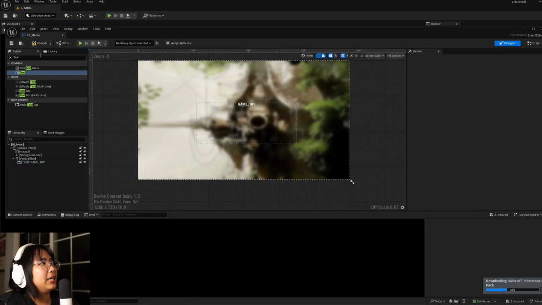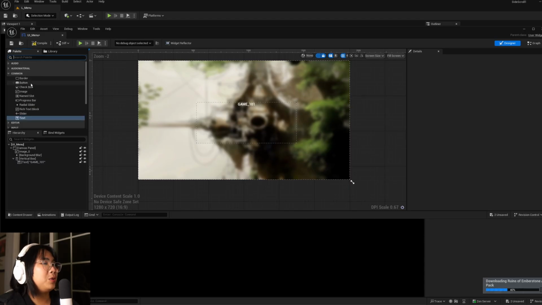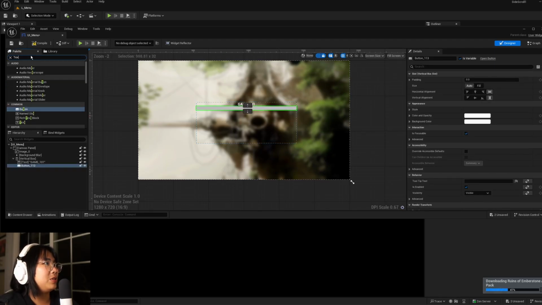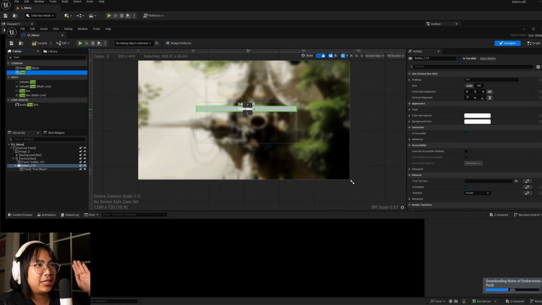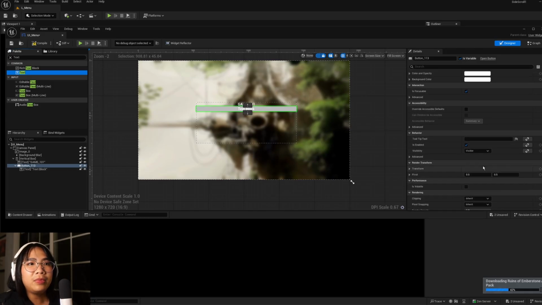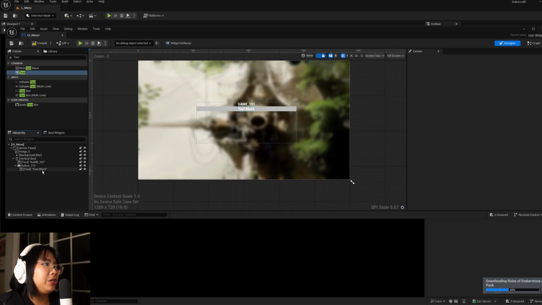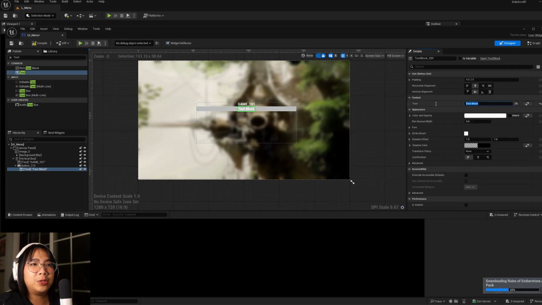Okay, and then I want to add button so we can click it. I'm adding button to the vertical box like this, and also add text to the button. If you hover on, it will add inside, so when you move the button, the text will go with it. The text here, click the text to change the words.